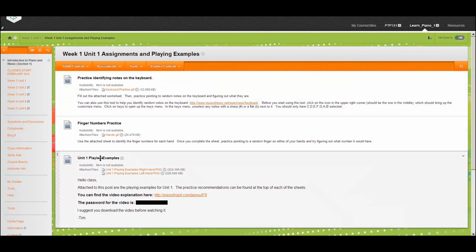And then down here you will see the Unit 1 playing examples. They are in attached files, so you can click on them there. Basically you can find the link to the video explanation there. And then there's going to be a password that I'll give you, obviously, when you sign up.